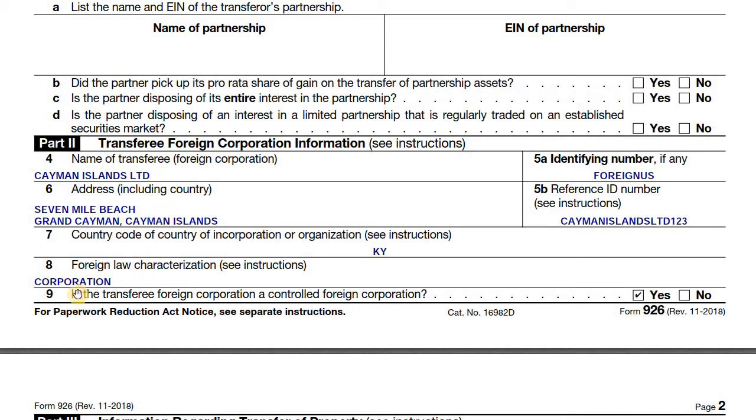And then again, question 9: is the entity a CFC? Yes, because when we get down to the rest of the fields, you'll see that I've entered that I'm going to own 100% of this thing.